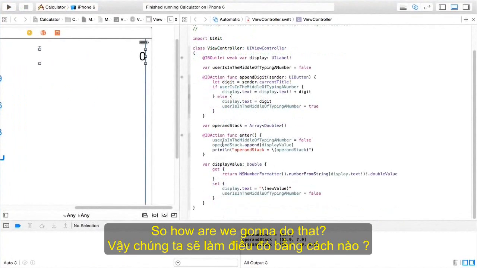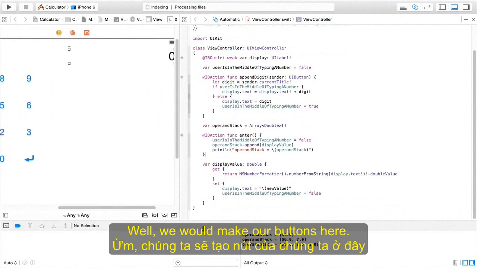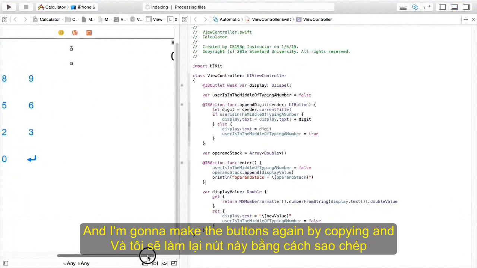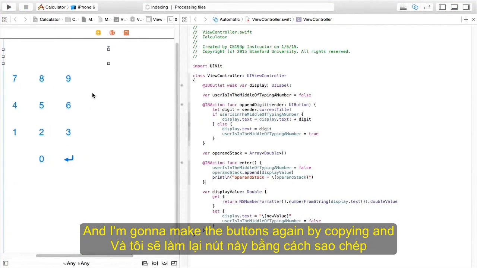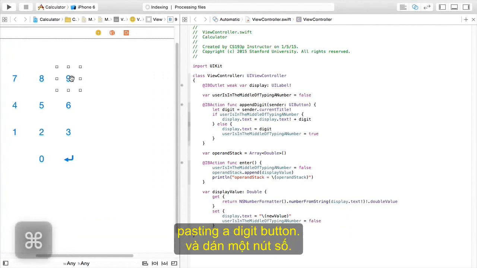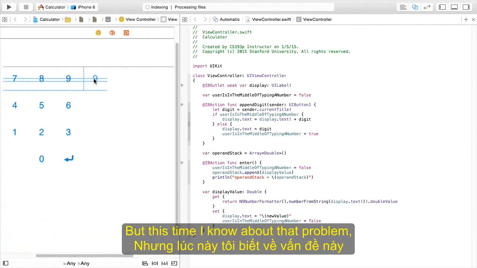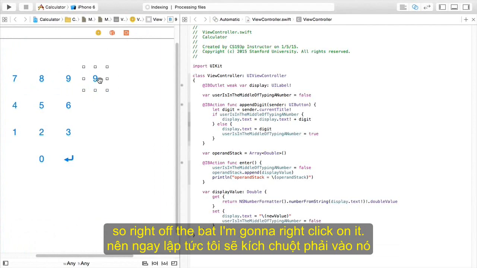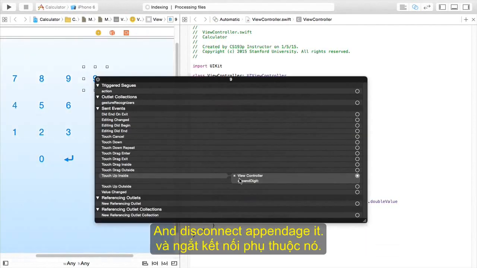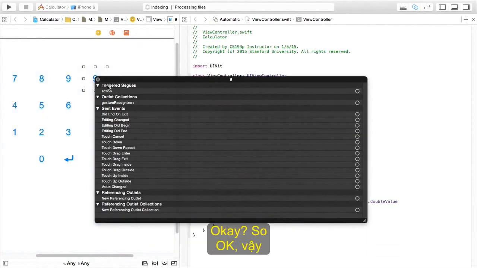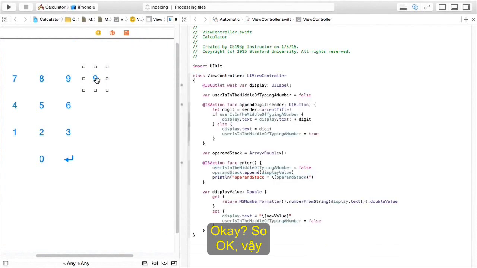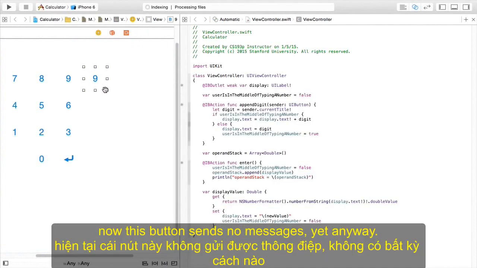So how are we going to do that? Well, we need to make our buttons here. And I'm going to make the buttons again by copying and pasting a digit button. But this time I know about that problem. So right off the bat, I'm going to right click on it and disconnect append digit. So now this button sends no messages yet anyway.